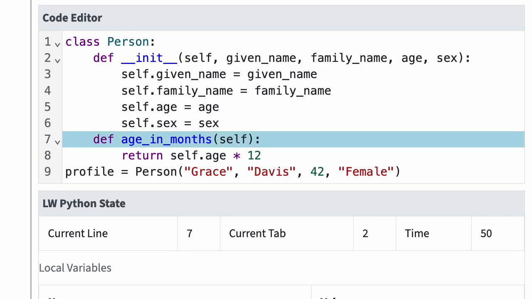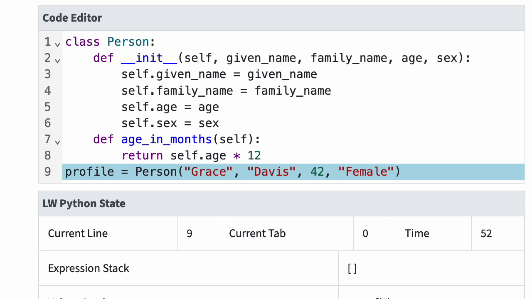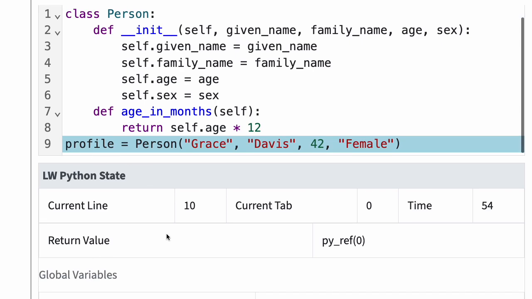We did not include a return statement in the init method because Python automatically returns self. Python is now finished with a constructor call and assigns self to profile.